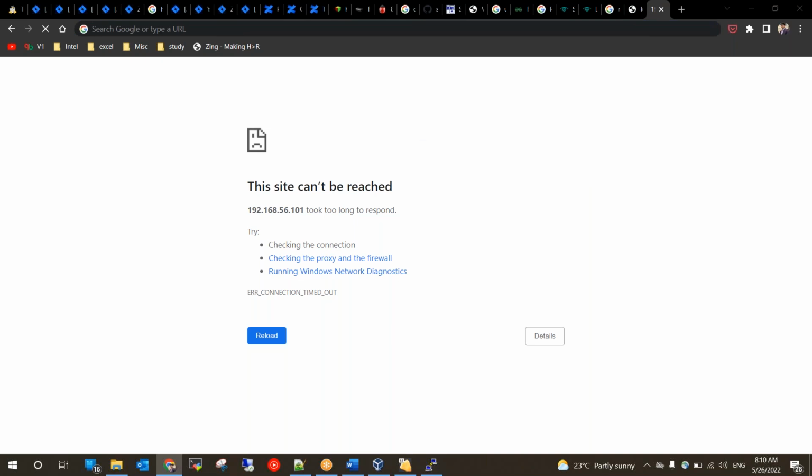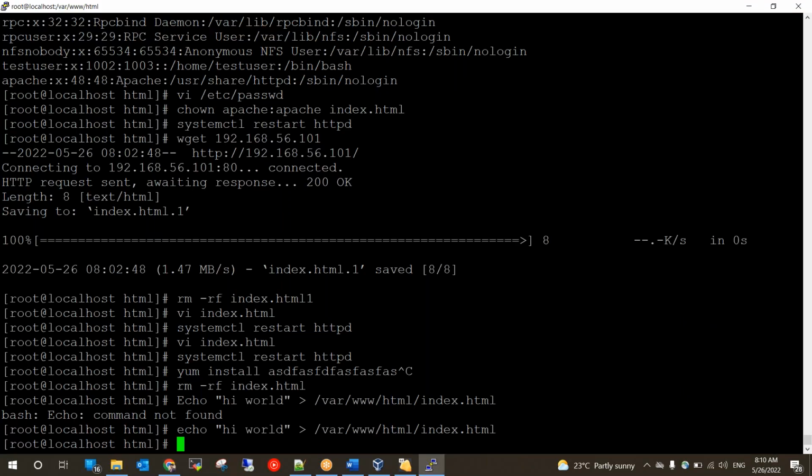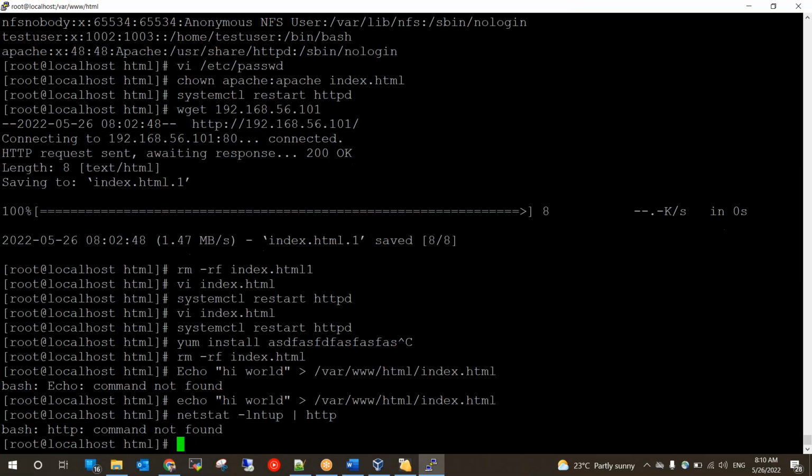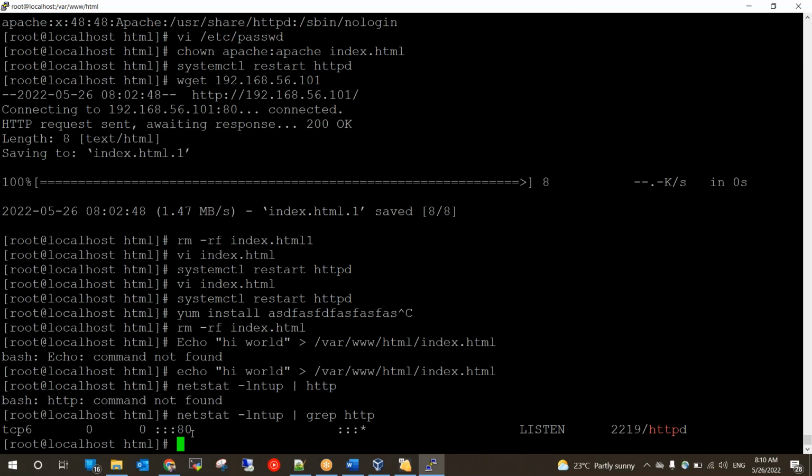When I have checked the port using netstat -nntup | grep http, it's listening on port 80, and that is the reason I have given port 80 on that particular IP.